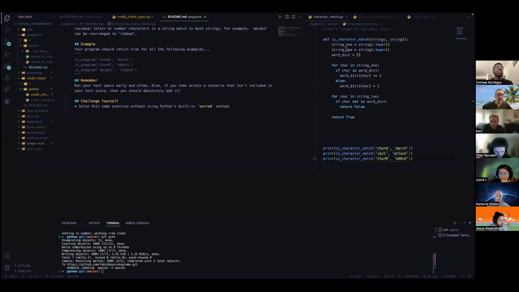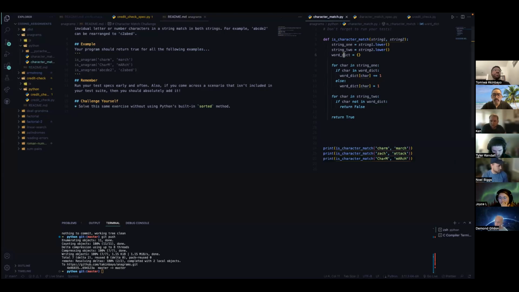What I did was first change its string to a lower string, just to avoid any issues with capitalization. And then I created an empty dictionary that I named word dictionary. And then I looped through string one and said if the character is in word dictionary, then increment that character. If it's not, then add that character and increment it to one.